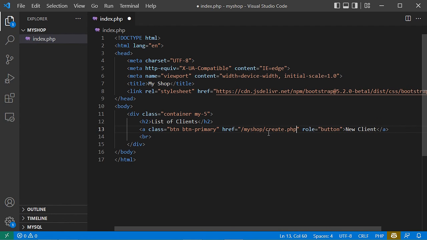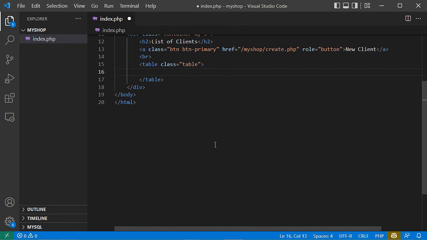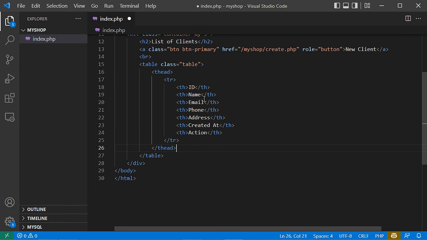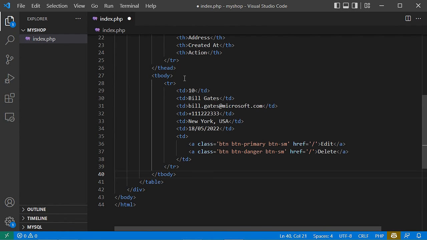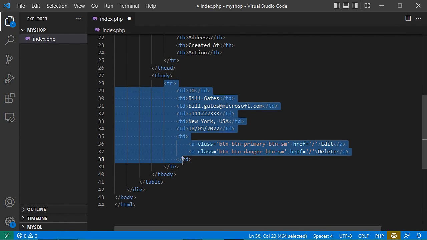So this file does not exist for the moment and we need to create it later. Now let's create the HTML table. Then let's add the header row into this table. So here we can see that in this table we have 7 columns. Now let's add the body of this table. So in the body we have only this row.